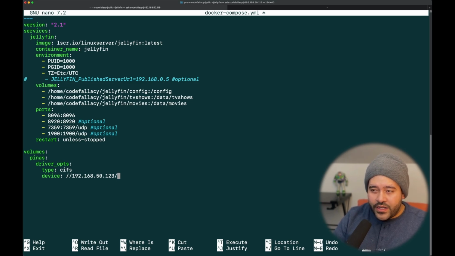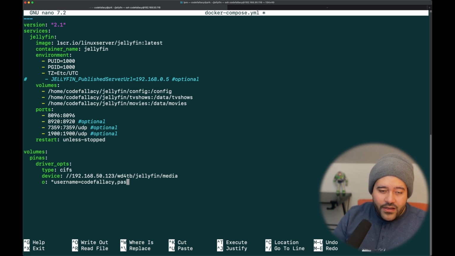So in this case, we gave it access to the WD4 terabyte directory. And then inside of that directory, you probably didn't see it, there is a Jellyfin folder, and then inside of that folder, it's media. And then we need to give it the credentials so that the volume can log in by itself. So in this case, we're going to do username, which is going to be code fallacy. Then we're going to do a comma and then password.